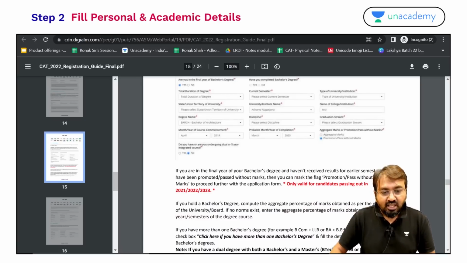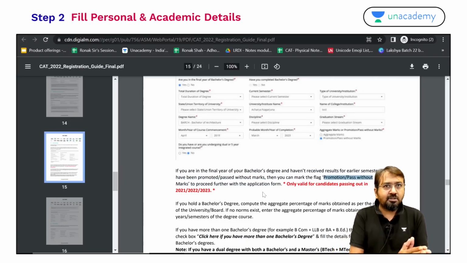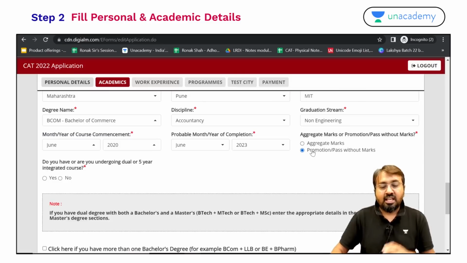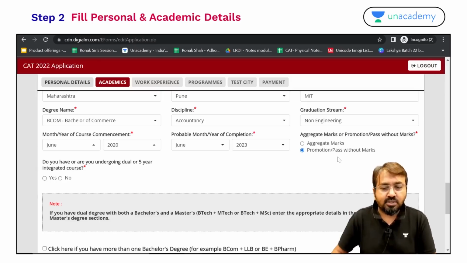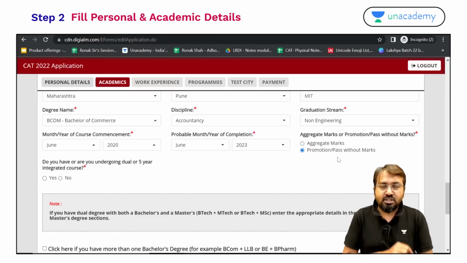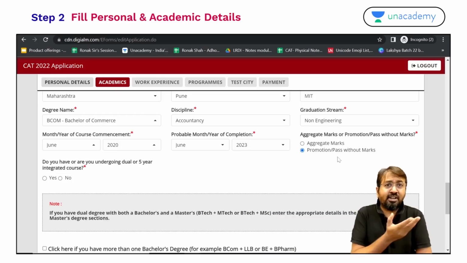But if you are in the final year of your bachelor degree and haven't received the result for an earlier semester, or have been promoted pass without marks, in that case you can flag that promotion pass without marks. So I hope you are very clear about this part. Do not get confused. Okay, so going back to the form here, if I don't have my previous semester mark sheets, if the results are not out yet, if it is delayed, I can select promotion pass without marks. This is a very nice option that CAT has introduced. It has simplified so many things.